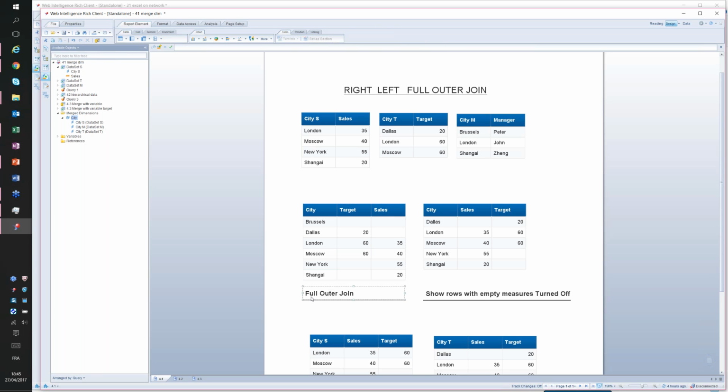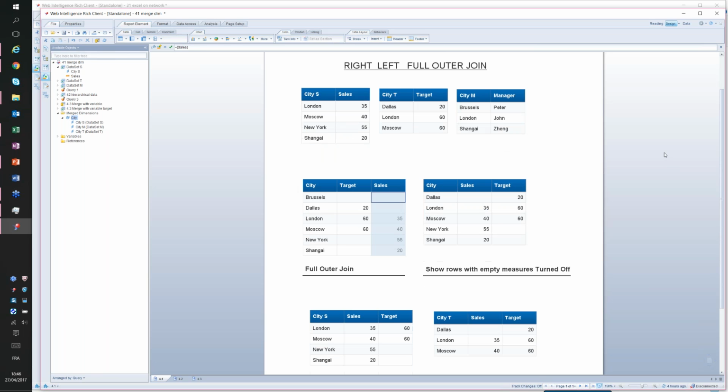By doing this, I'm doing a full outer join. By using the merge dimension, I'm doing a full outer join. And if you don't want to see the empty data, there is just an option in the table to not show empty measures. But to do right or left, it's really easy, starting from now.